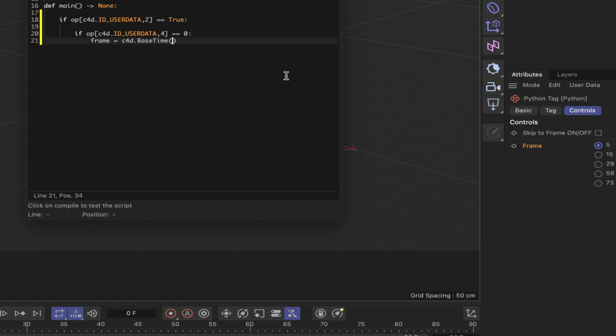And then in brackets, and I'll explain all of this a little bit later, 5, I beg your pardon, comma 30. And then the final piece of code that we need for this is doc.SetTime, brackets, frame. Okay, so what's going on here?